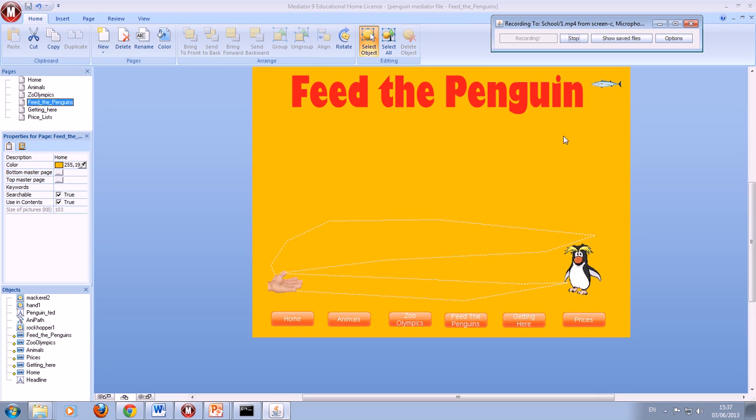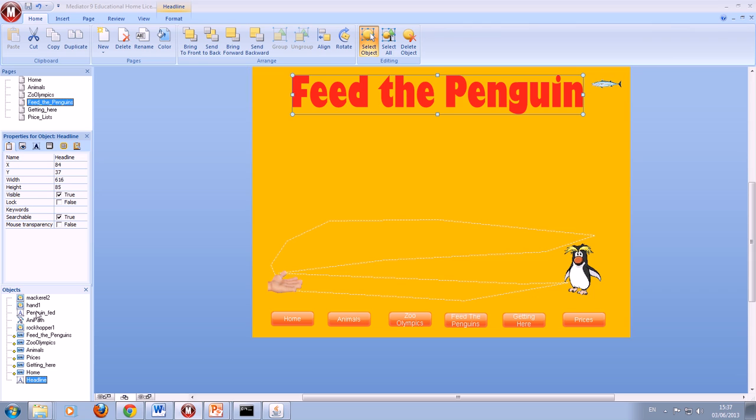And now what we're going to do is do something with that collision detection. So we're going to get that penguin here to make something happen when that fish touches him, which it will get working eventually. I don't know if you remember that I've got a headline here. I've actually got a penguin fed headline here. This is where it starts being interesting.